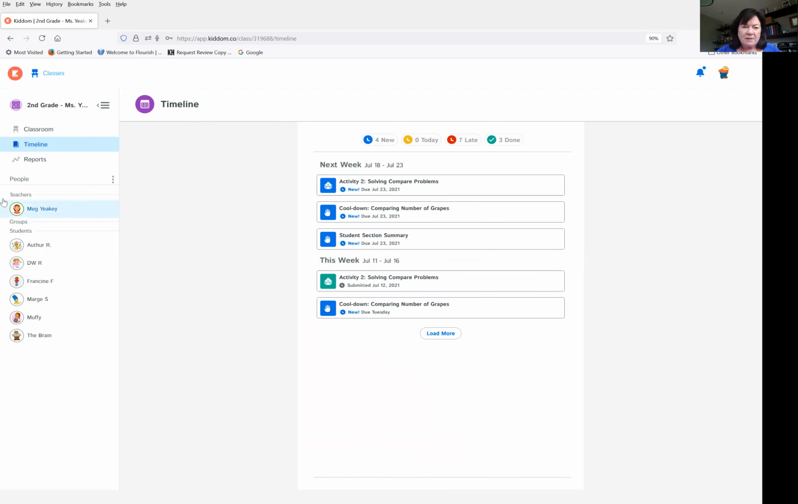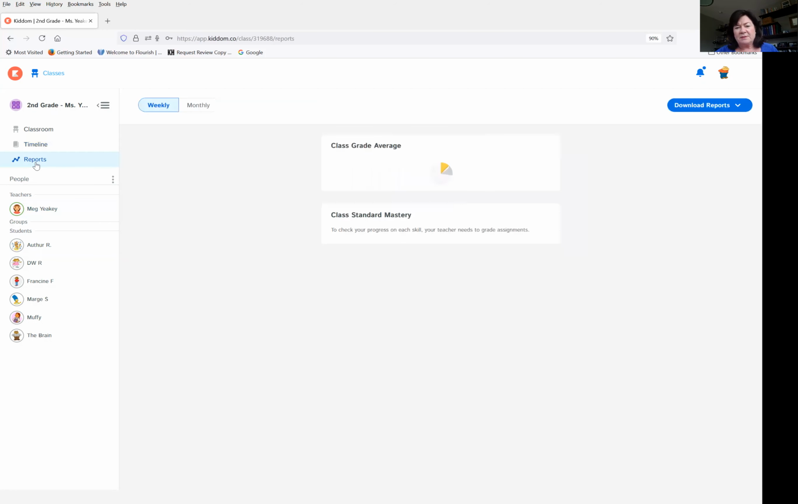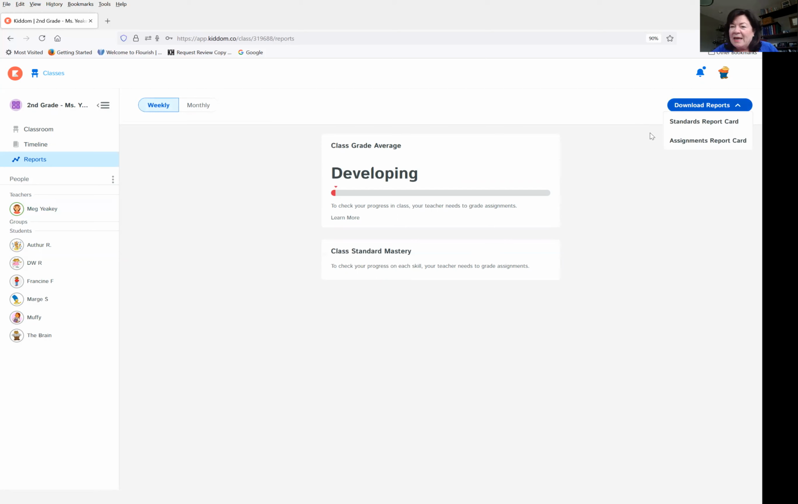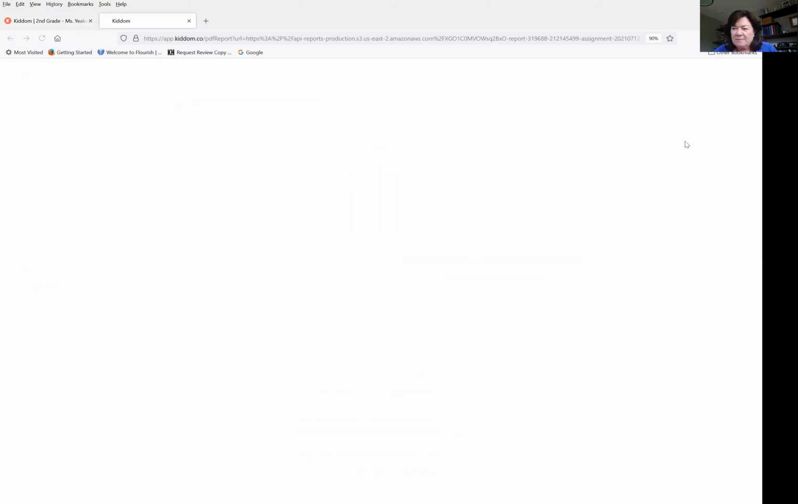So this is the student view. Students also can get reports from their student view. I don't have a lot of things submitted, so as a student, I'm not getting a great dynamic view here. But I can get some report cards. So I'm going to look at my assignments and see what my report looks like so far.